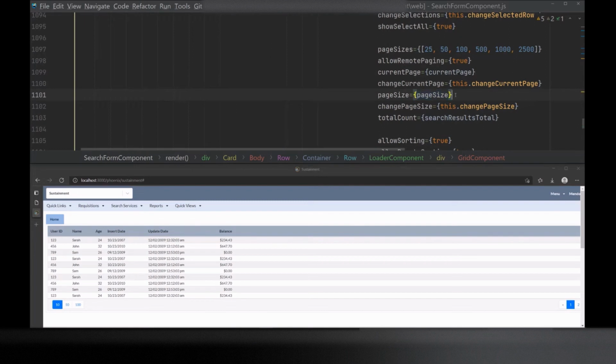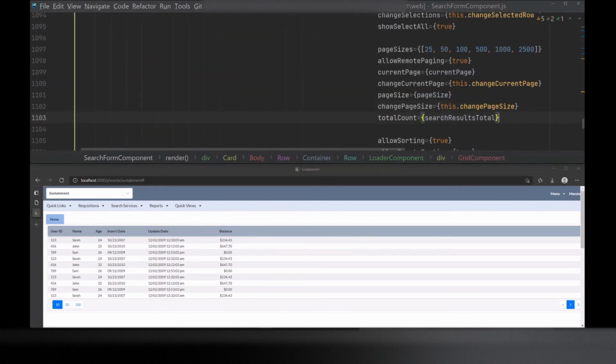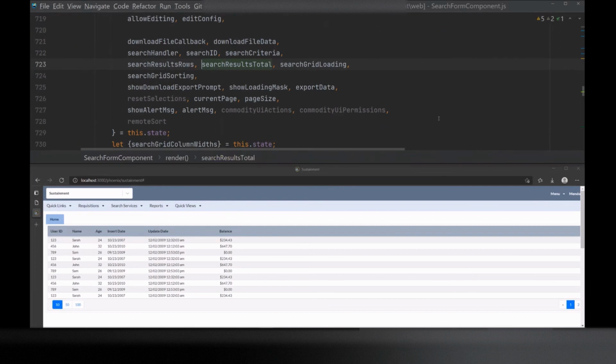Same thing goes for page size as well. Anytime we trigger the page size to change, this page size variable will just change right there. And then, of course, the total count: whatever the grid's total count is for all of the rows, you just need to provide that information.